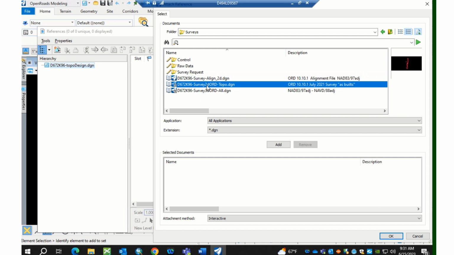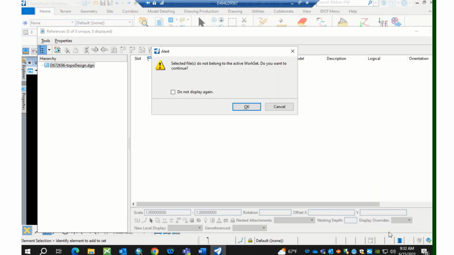So this class does have a separate topo file, and even for some reason it has 2D in the name, that it's actually a 3D file. I'm going to say OK.